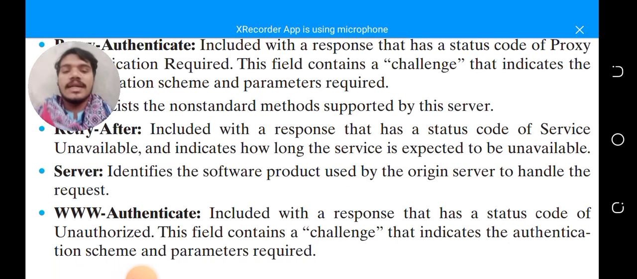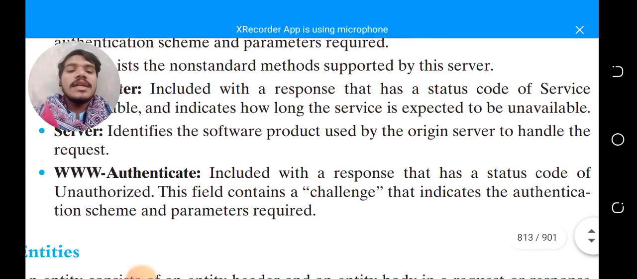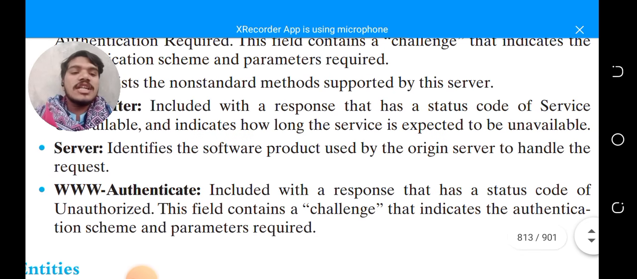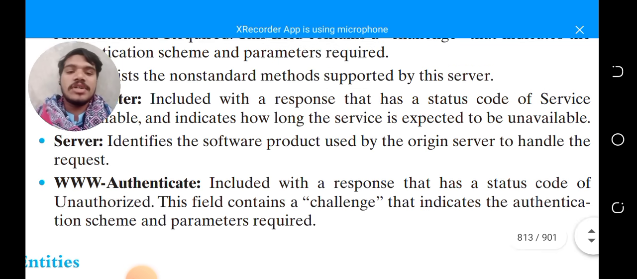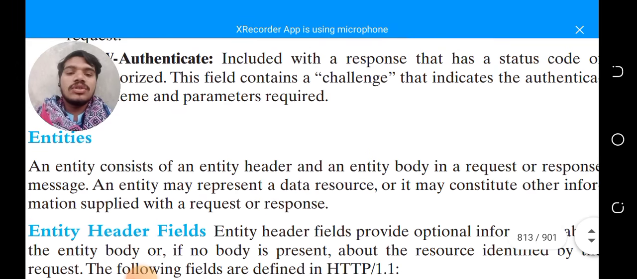WWW-Authenticate is included with a response that has a status code of Unauthorized. This field contains a challenge that indicates the authentication scheme and parameters required.